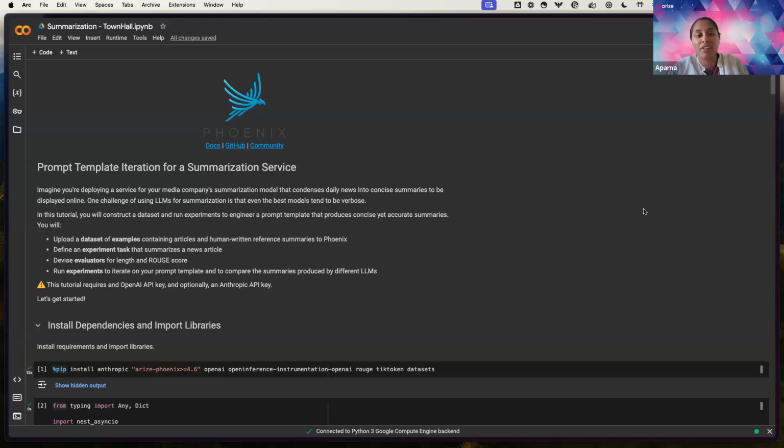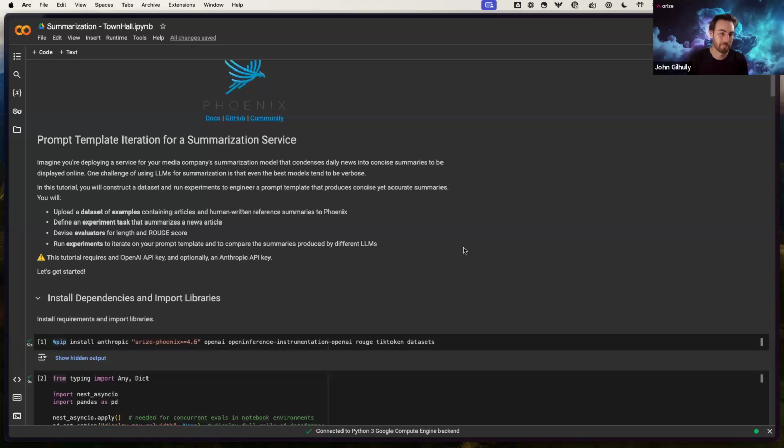So cool. With that, go for it, John. Yeah, we have an example notebook here. There's a bunch of examples within our GitHub going through the experiments and datasets flow. In this case, this is a summarization service that's pretty straightforward. We're just going to summarize articles, and we want to evaluate the performance of it.